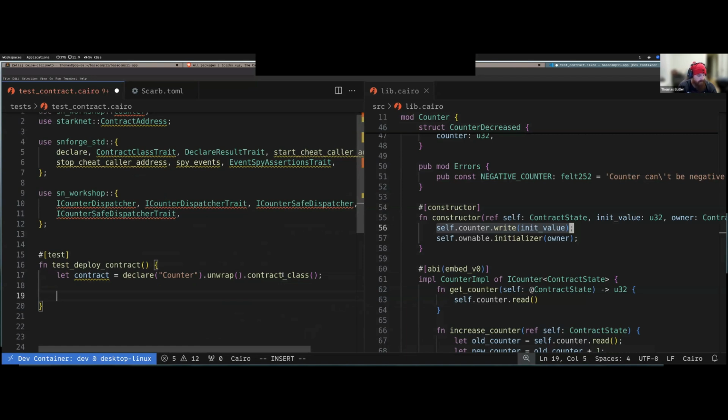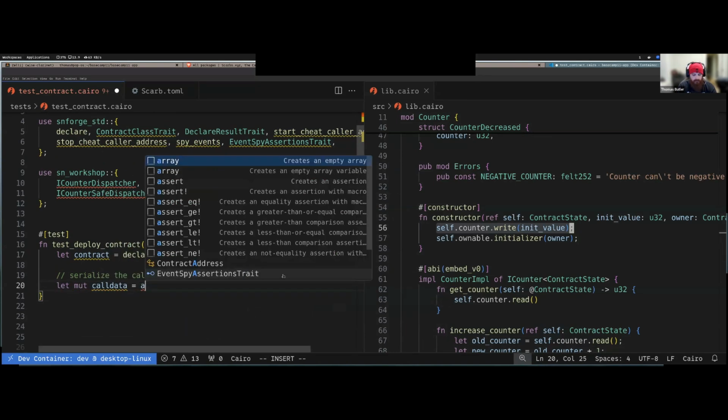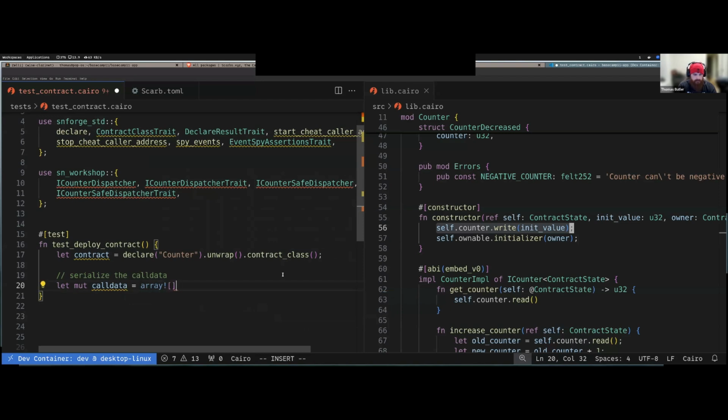Okay. So next thing we need to do is serialize the call data. When we're passing args to the constructor, we actually need to serialize that data. We can't just pass it in directly. So to do that, let's create a variable call data. And we're going to use the array macro.